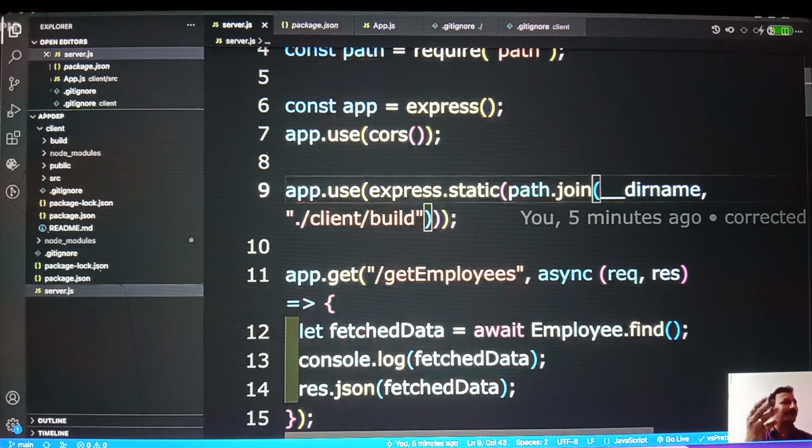Whenever I go to that link, it looks for the index.html file in the build folder. That index.html file is loaded. Once it is loaded, useEffect is called. useEffect calls a function which connects to the middleware. The middleware connects to the database, gets the data and sends it to the client. This is how it happens.